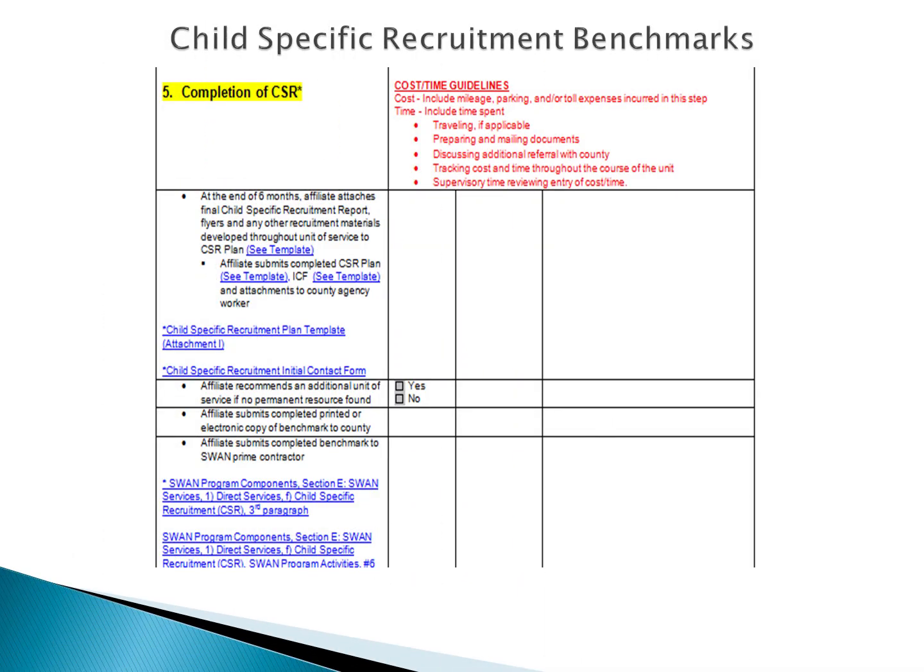Main numeric step number 5 is completion of CSR. Here, include practice and travel time spent preparing and mailing the CSR final report, CSR plan, flyers, and any other recruitment materials developed throughout the unit of service to the county agency. Time spent recommending another CSR unit is also gathered here. Bucket number 5 also includes the time spent tracking cost and time throughout the course of the unit and the supervisory time for reviewing entry of cost and time.